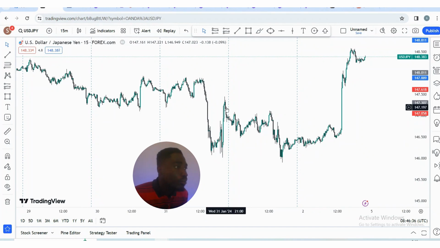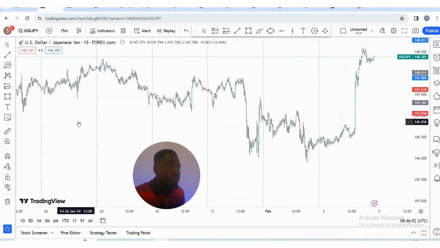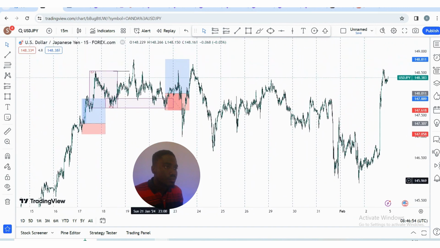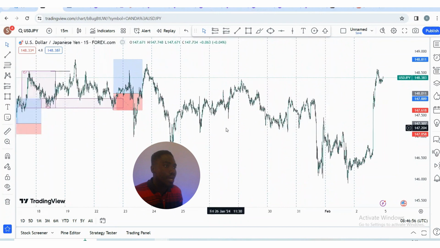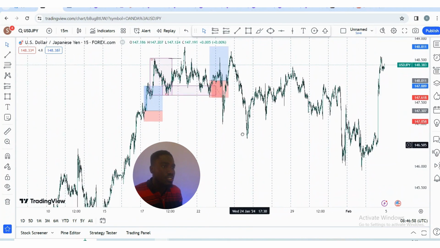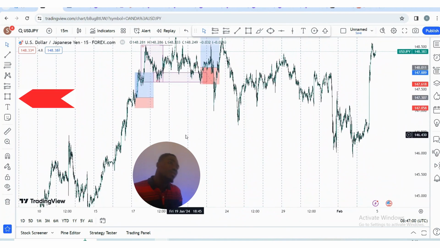Yeah, so when we talk about adding tools, the necessary tools you have to add to your TradingView platform to help you do your analysis. Now we are going to learn how to add the most important tools to our TradingView to help us with our analysis. So let's move on to it.